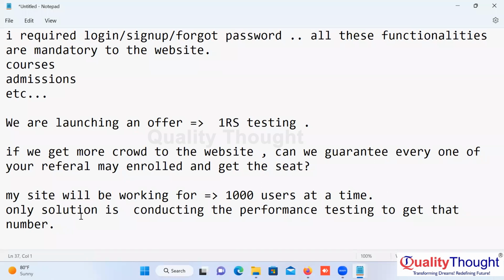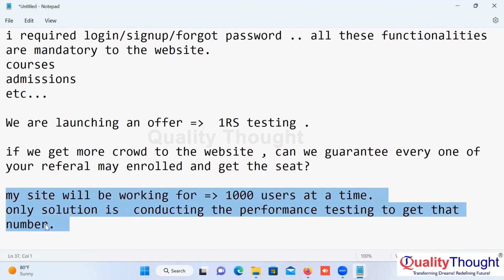Is it clear, guys? Once we set the goal, we can easily learn the things. So this is the need for performance testing: to make sure how many users we are able to serve.